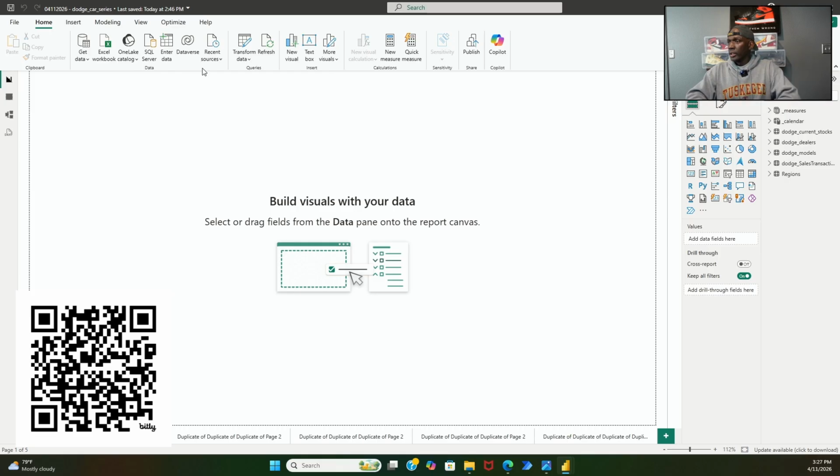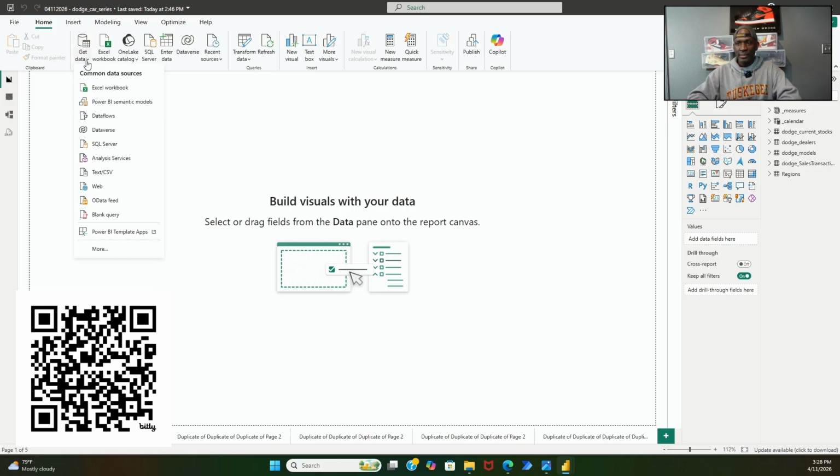Given that this is an entry-level course for Power BI, you definitely need to know one key term: get data. And it's right here, get data. In business intelligence as a whole, it's very, very simple, but it's probably the most important function when it comes to business intelligence, because we have to do what? We have to get data.